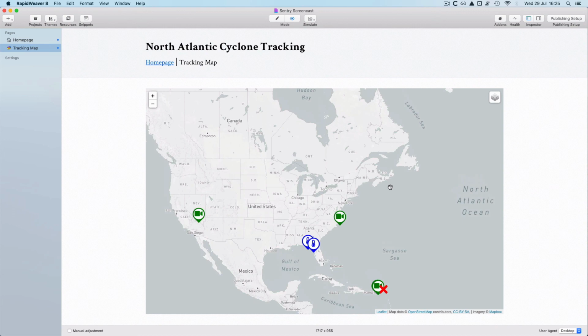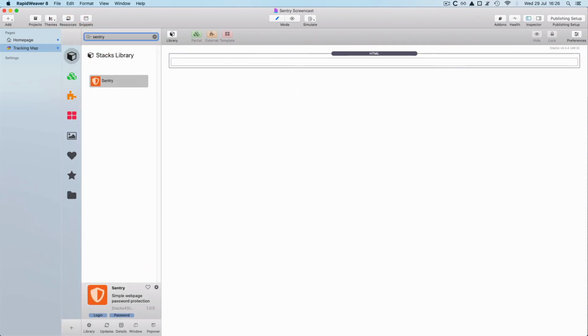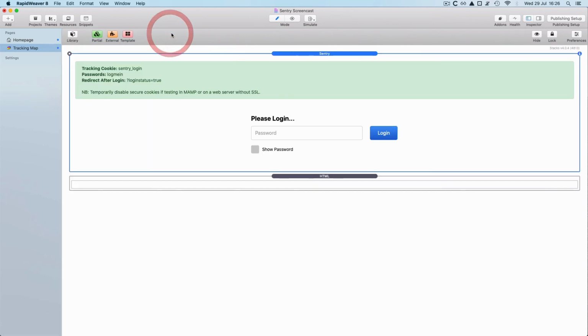So if I just switch into edit mode, we'll work on the basis that we want to protect this page and make people log in before they're able to view the map. So I'm going to open the stacks library. I'm going to search for Sentry, and I'm just going to drag and drop a copy of the Sentry stack into the web page like this.